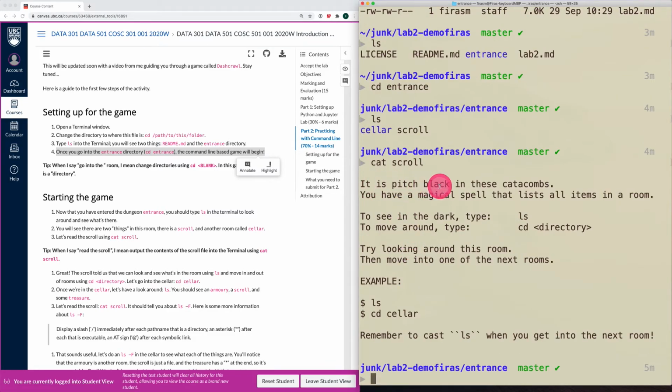It's pitch black in the catacombs. You're in a dungeon. You have a magical spell that lists all the items in a room. To see in the dark, type ls. To move around, type cd and then the directory name. So try looking around this room, then move into one of the other rooms.